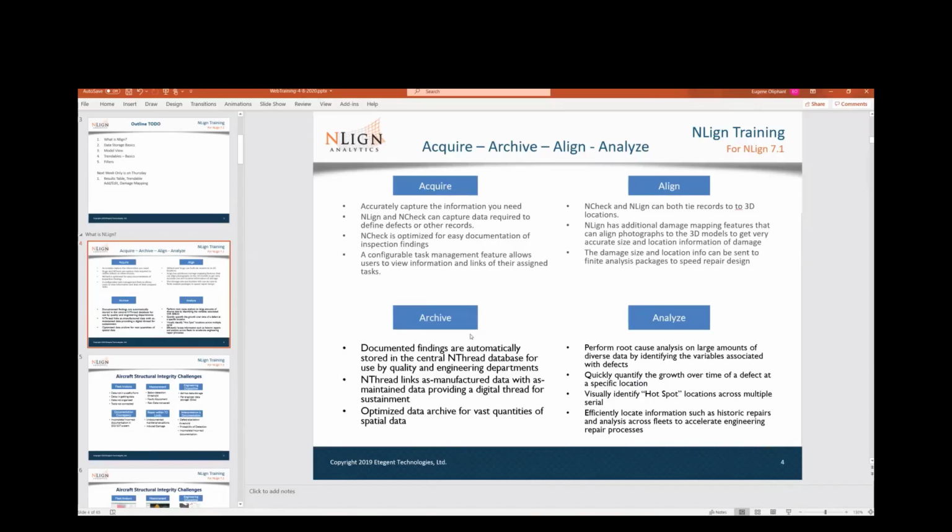NLign is meant to be a data archive of all the repairs and analysis that has been done in the past. And that's all stored on a server, the NThread database. And NLign specifically shines in helping to analyze that data. So you can perform some root cause analysis. You can watch growth over time of, say, a crack. You can perform some hot spot analysis on specific locations or parts and look across various serial numbers, tail numbers in the fleet to find out what's going on.